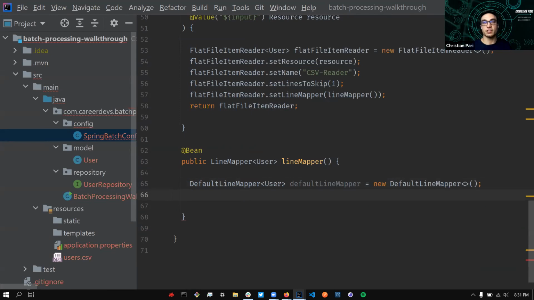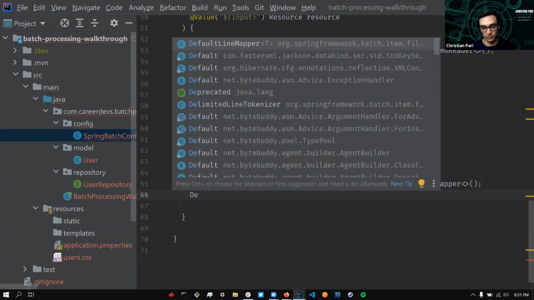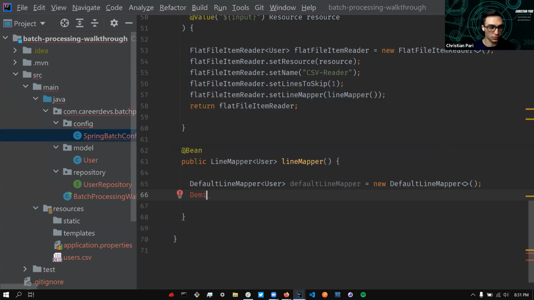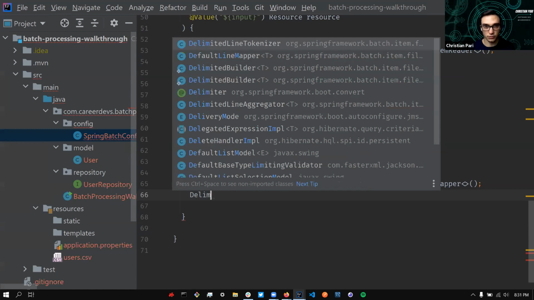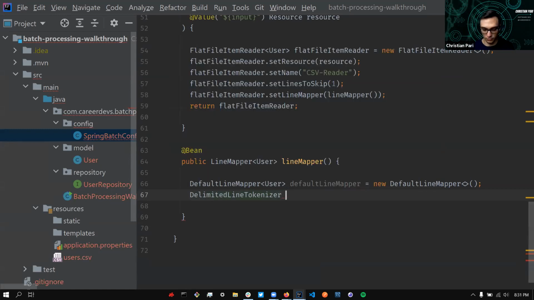Because we're using a CSV file, and this might be the case with other files as well, I just know that a CSV file is comma separated. So we need to tell our default line mapper, or I should say line mapper, that we have a token that it needs to skip. We don't want it reading the comma, but we want it to know that the data is separated by it. So it's called a line tokenizer. So we have to create that. It's called a delimited line tokenizer. So name it line tokenizer, and we're going to create a new instance of a delimited line tokenizer.